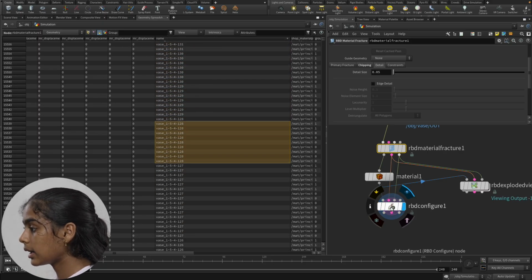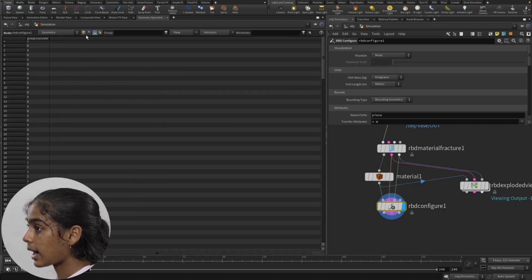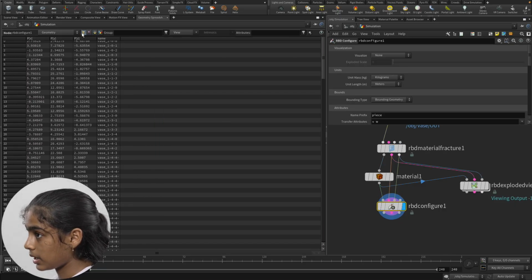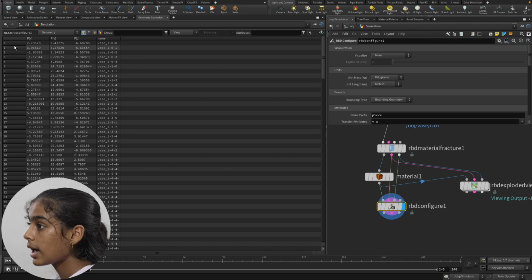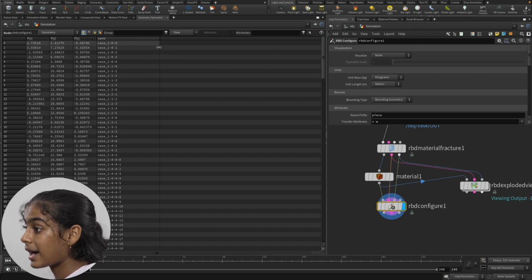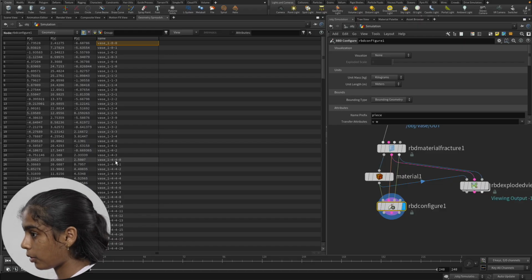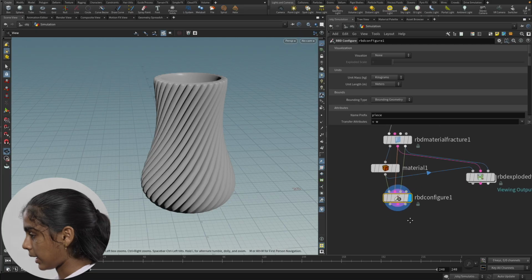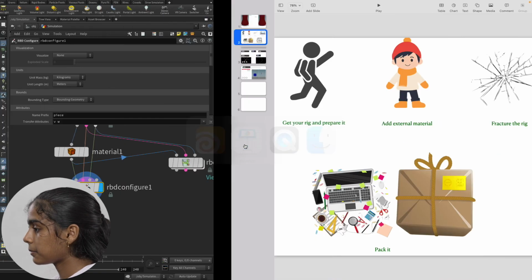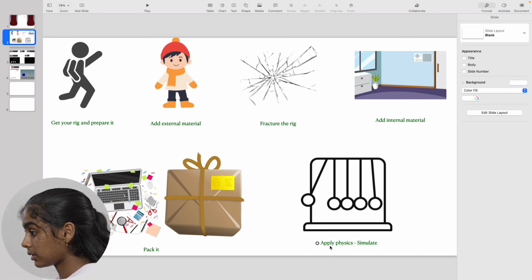And so what the RBD configure does is that it makes the name attribute into a point attribute, and each point has a unique name, meaning that none of them have the same name attribute. You can see 0, 1, 2, 3, and then here it's 1, 4, 4, 0. So that's how we do the packing. And now once we've packed it, we come to our final step, which is applying physics.